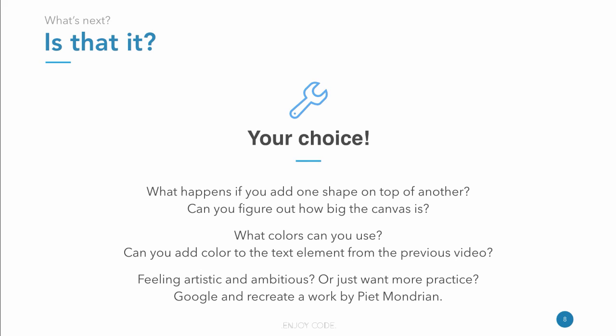And what colors can you use? I used red, green, and blue, but what about yellow? I'm sure that probably works. What about something a little less common, like fuchsia, or cerulean, or cyan, magenta? What colors are there? And can you add color to the text element that we played with in the previous video? Try it. If you're really feeling artistic and ambitious, or you just want more practice getting the hang of this and how to use X and Y and the width and the height, maybe you look up the work by P.A. Mondrian and try to recreate it. What you do with this is up to you.